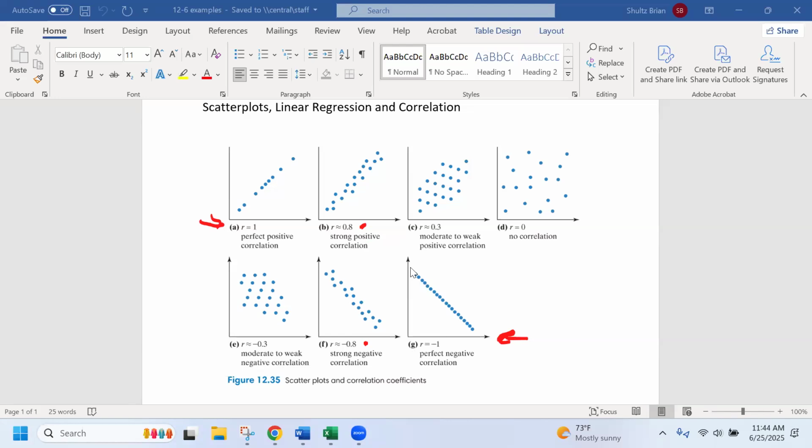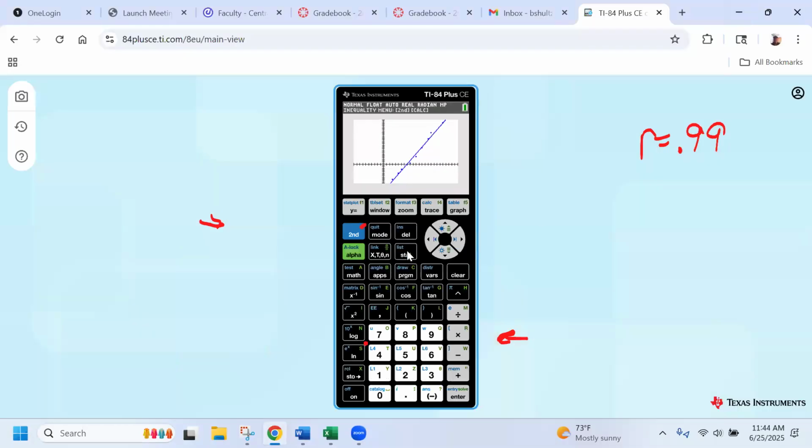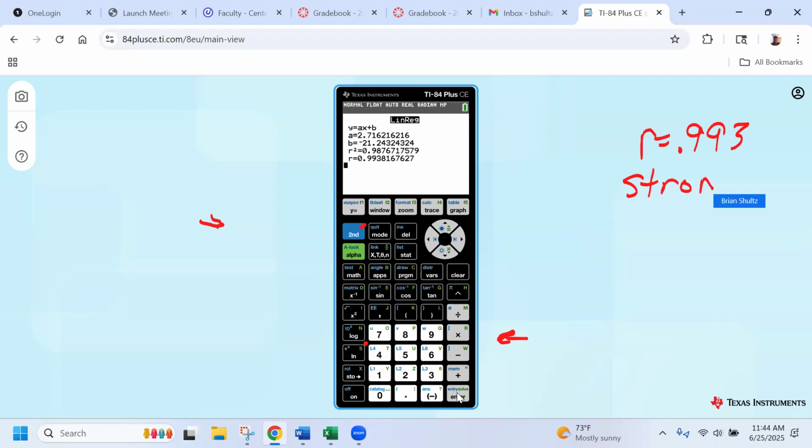Once your R value that we talked about before, remember my R that I wrote down was 0.99 something. I forget what it was. My calculator probably still has it on there, so I'll look real quick. Stat, calculate for it: 0.9938. 0.9938 is a strong positive correlation.